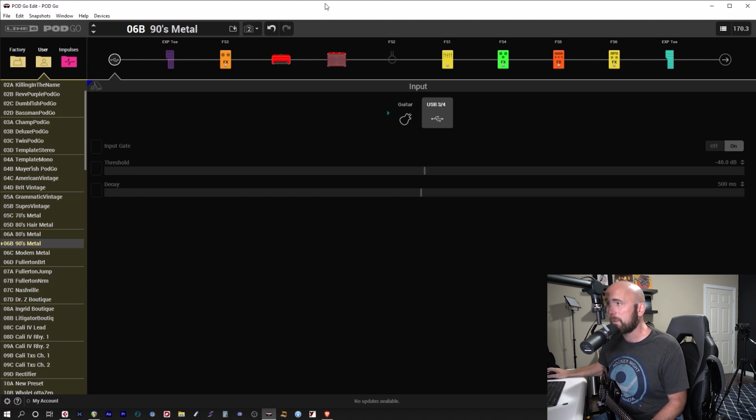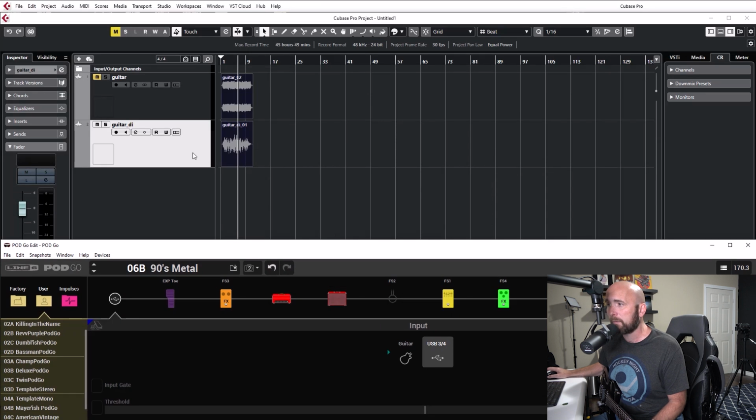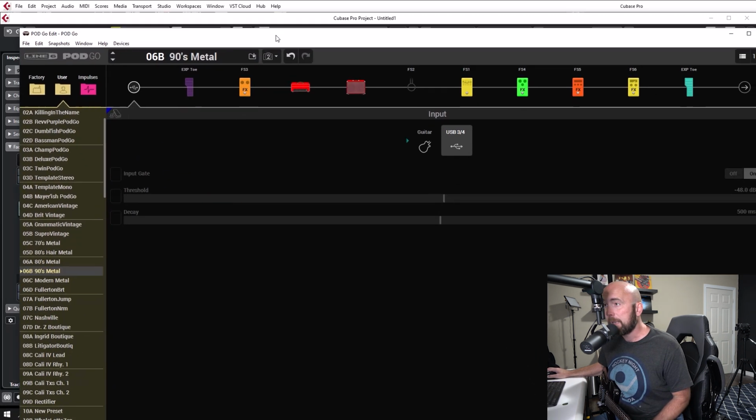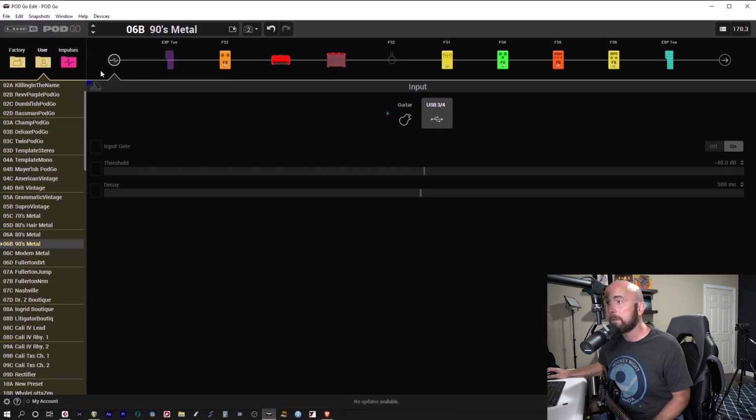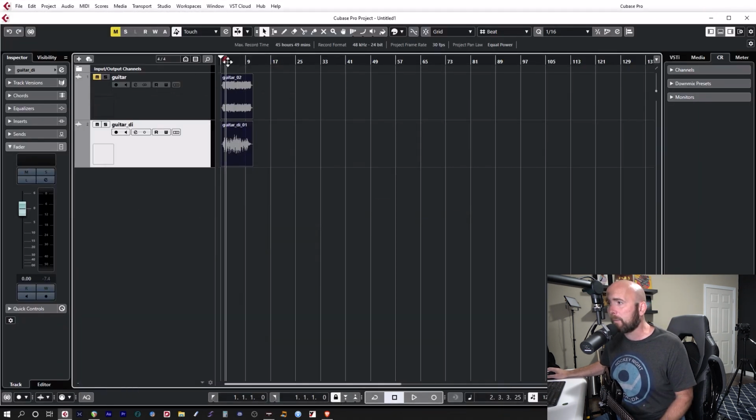So now, if you think about it, we have Cubase sending this DI guitar track out, that output we set, which we assigned to USB 3, and we now have the PodGo accepting the input as USB 3. So we're going to get that same dry DI'd guitar hitting the front of this path and recording back on USB 1.2. So now that I've done that, when I press play on this DI track, we should hear it processed through the PodGo tone.